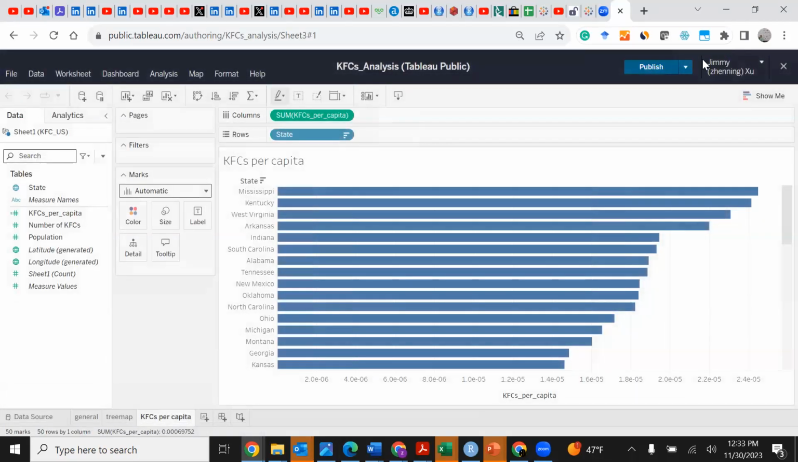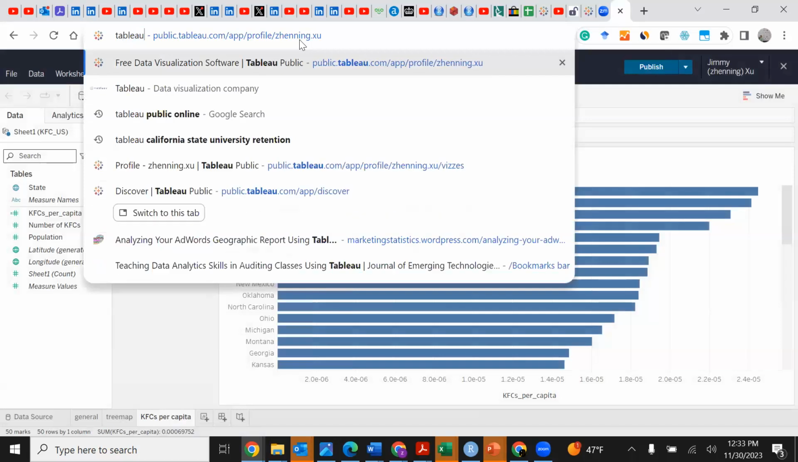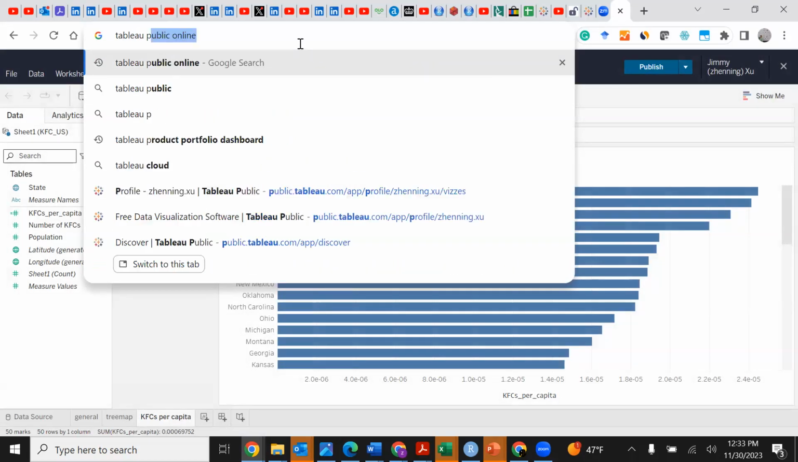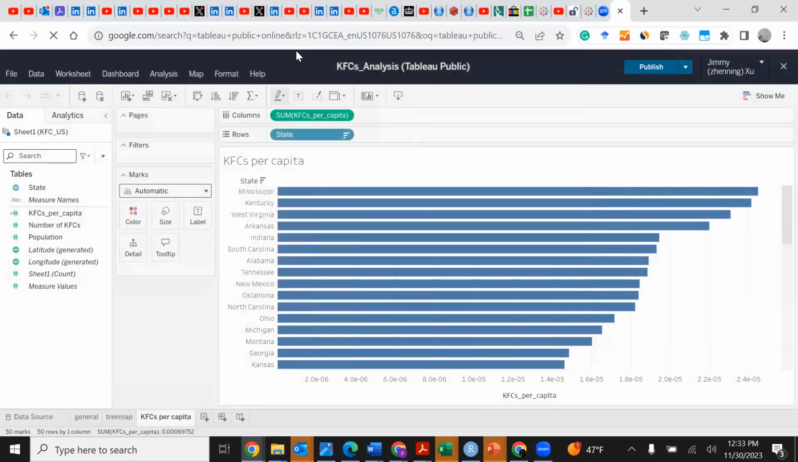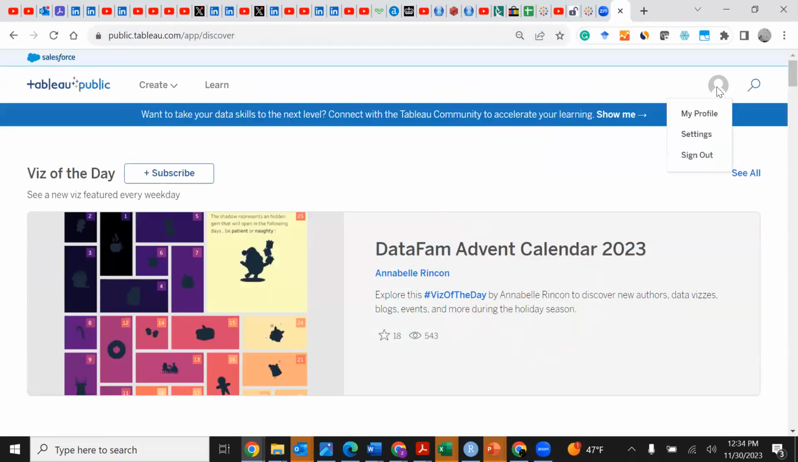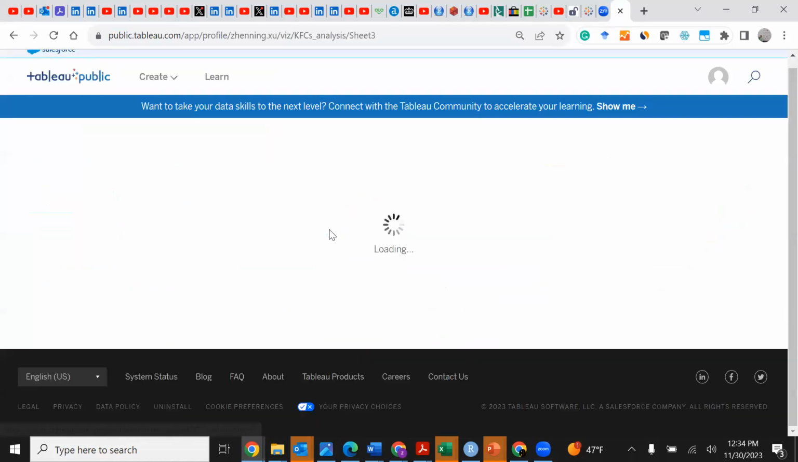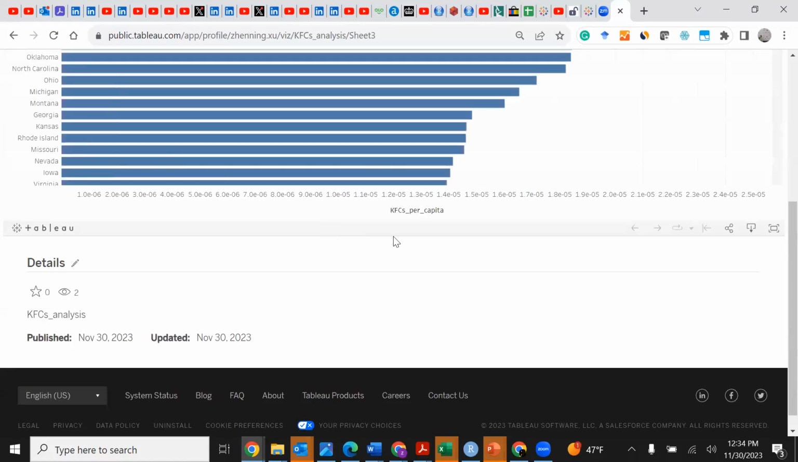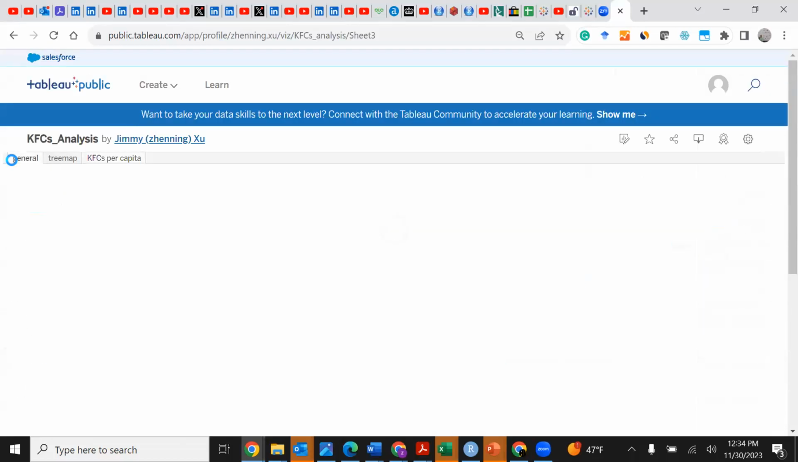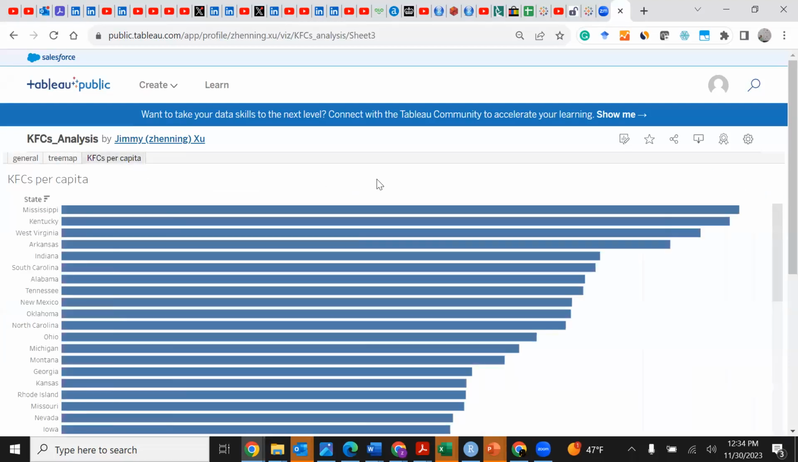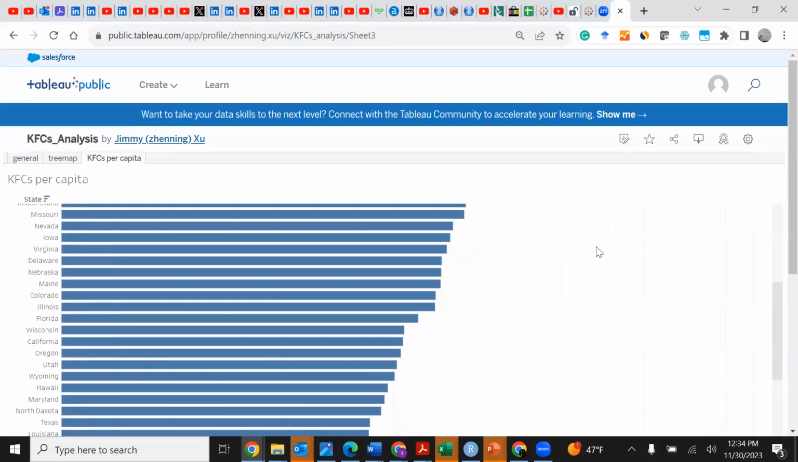So now you need to check if you have already published your dashboard. An easy way is to visit Tableau Public online, and then go to your own profile. I click your profile picture, and then this should be the first dashboard you have built, okay? And you see here, we have the general map, we have the tree map, we also have the KFCs per capita, okay?